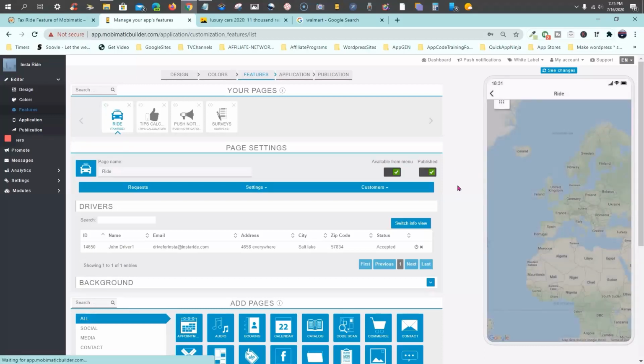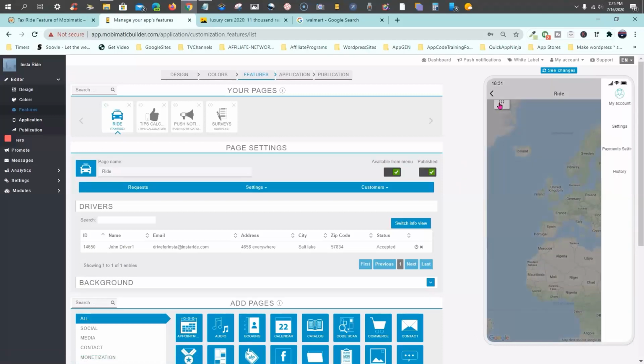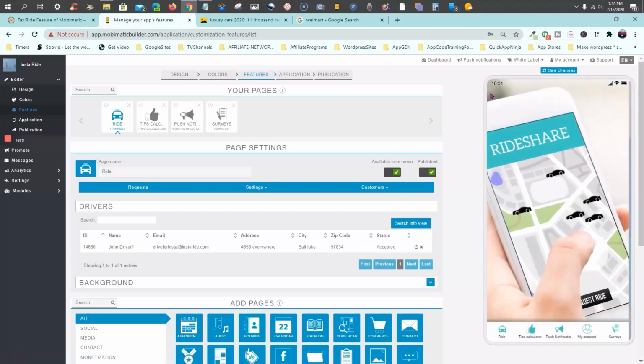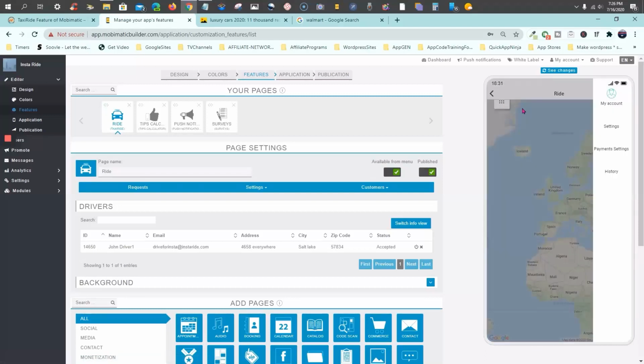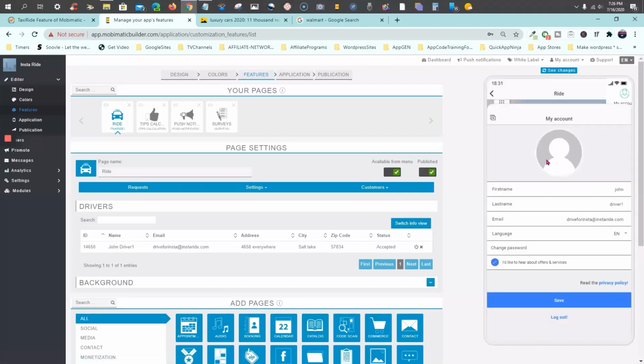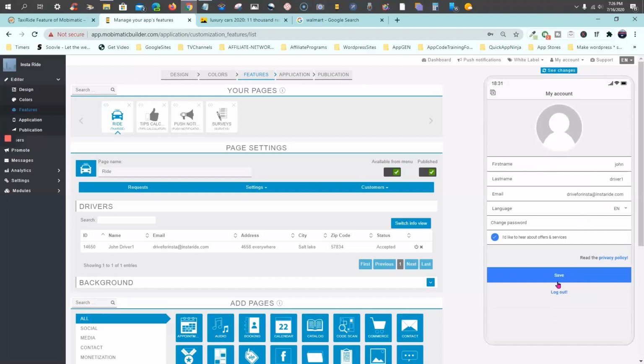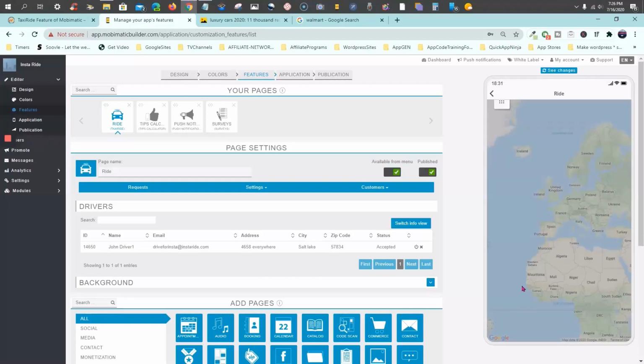Okay, and the ride. Let's see here. This is for drivers, right? Let's see, ride. It's for drivers. All right, my account. Let's see, we got the right account. Yep, drive instant share. All right, good. All righty. So that's basically it for this part.